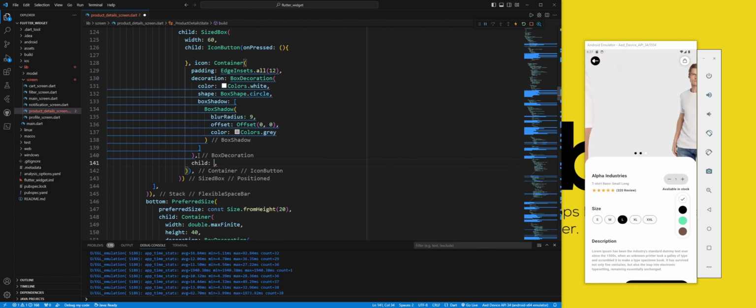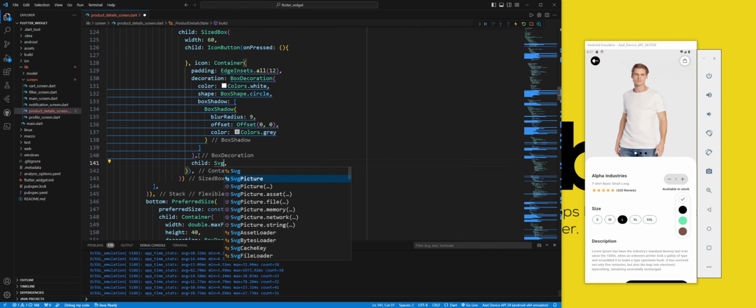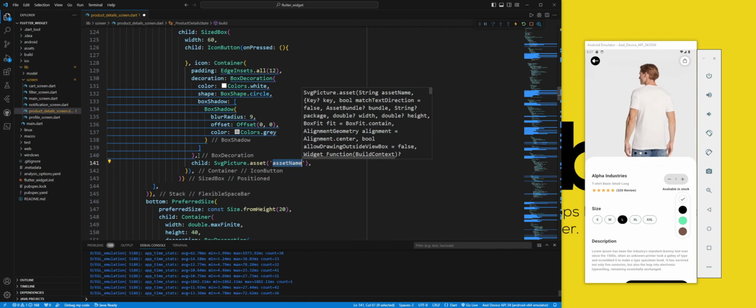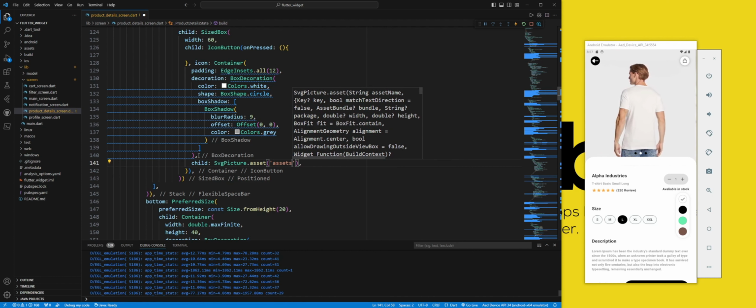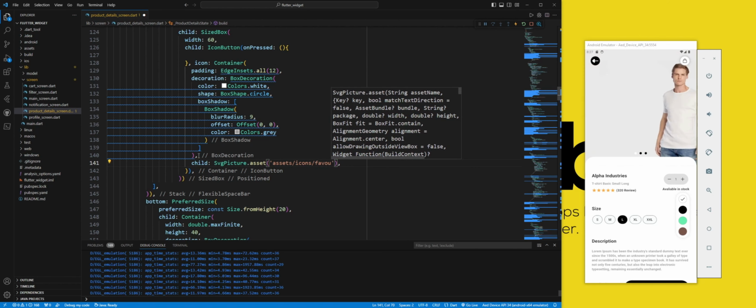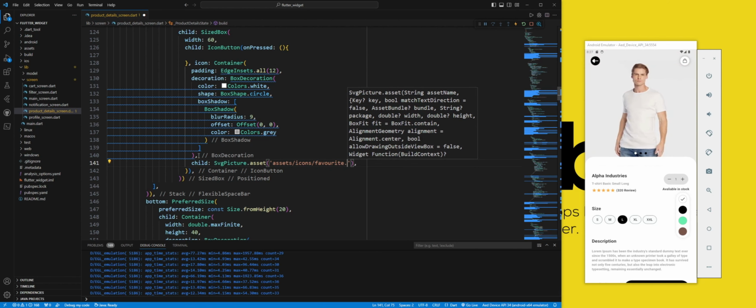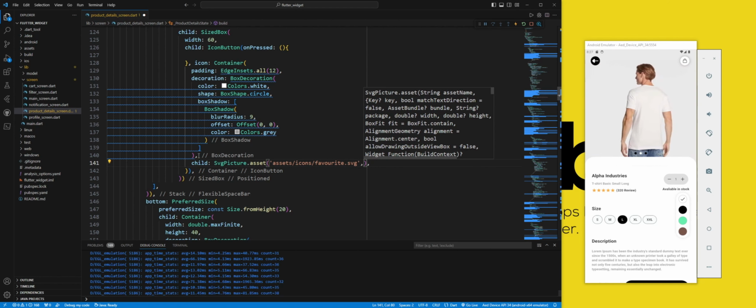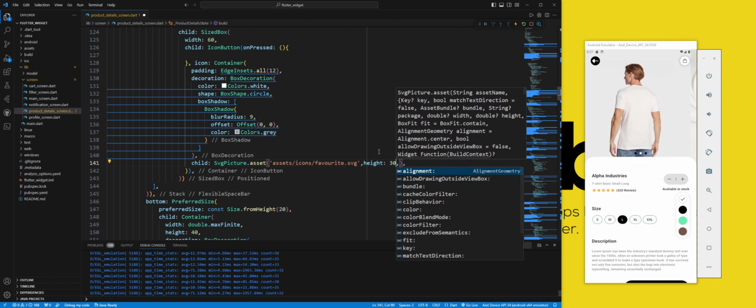In child, we use a SVG picture widget which displays a vector image from an asset file. We use a file located in the assets icons folder and has the name favorite SVG, which is an image of a heart. We use the height property to set the height of the image. We set it to 30 pixels.